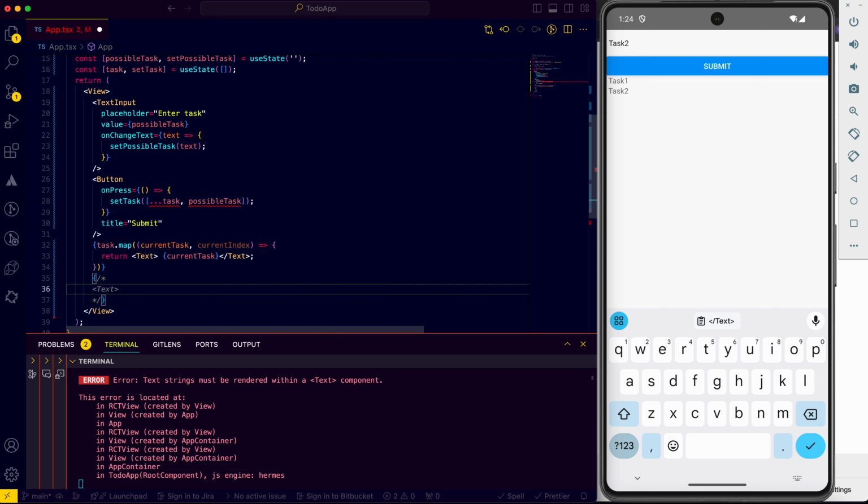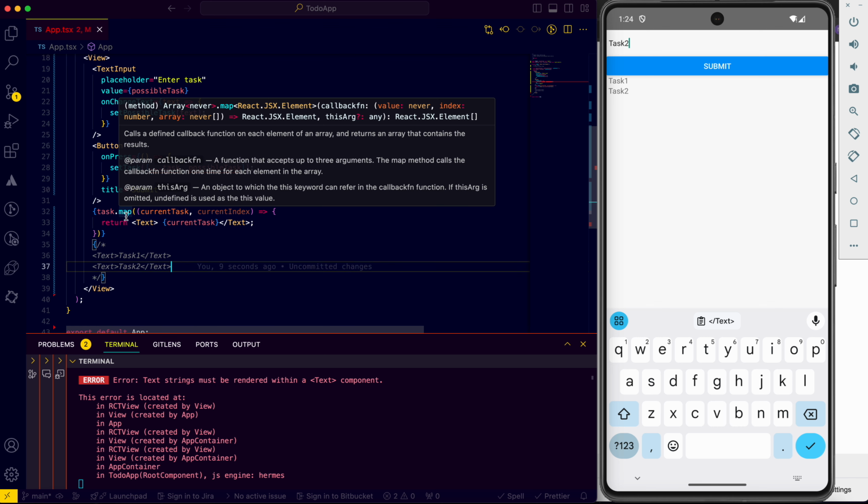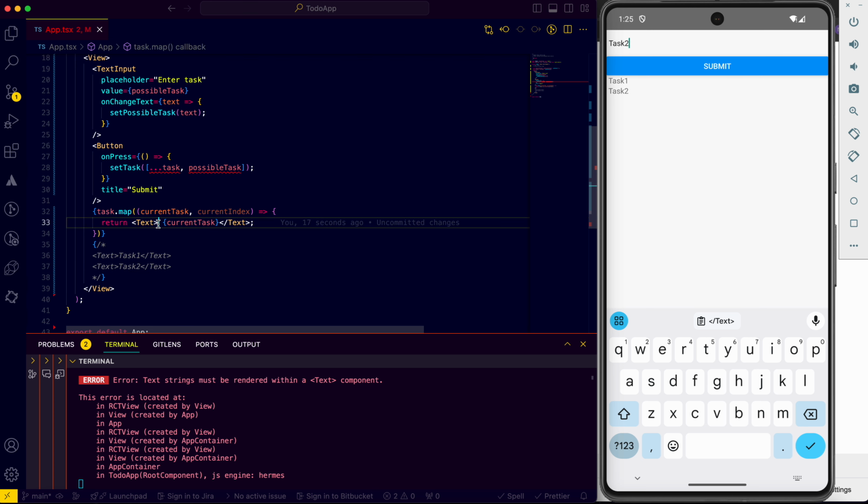So how this is looking is something like, task 1, task 2. So this is what exactly we are seeing here. Now, even though this looks different to us, whenever we try to render a list or an array, we are essentially returning the same component, in our case a text component. Now React doesn't understand if this text component is different from that text component.